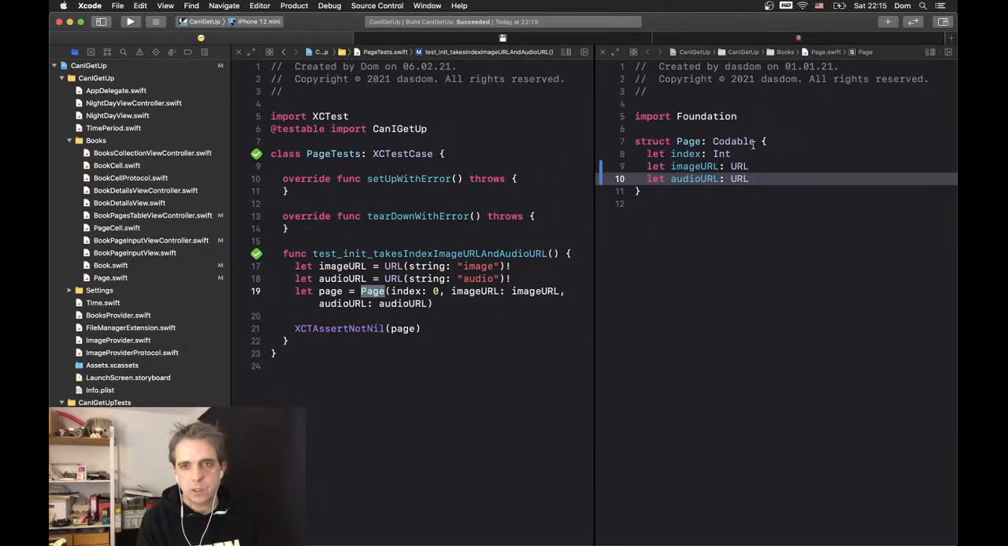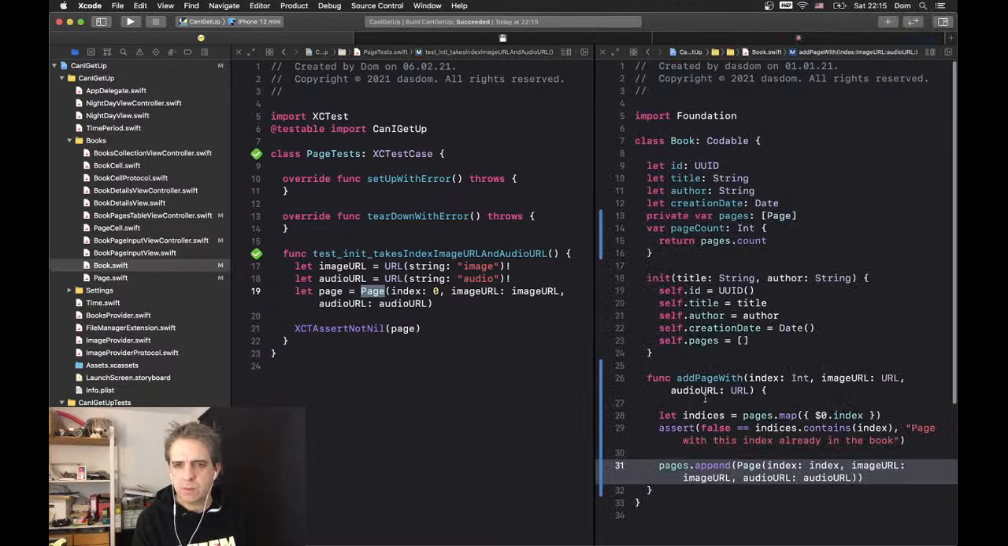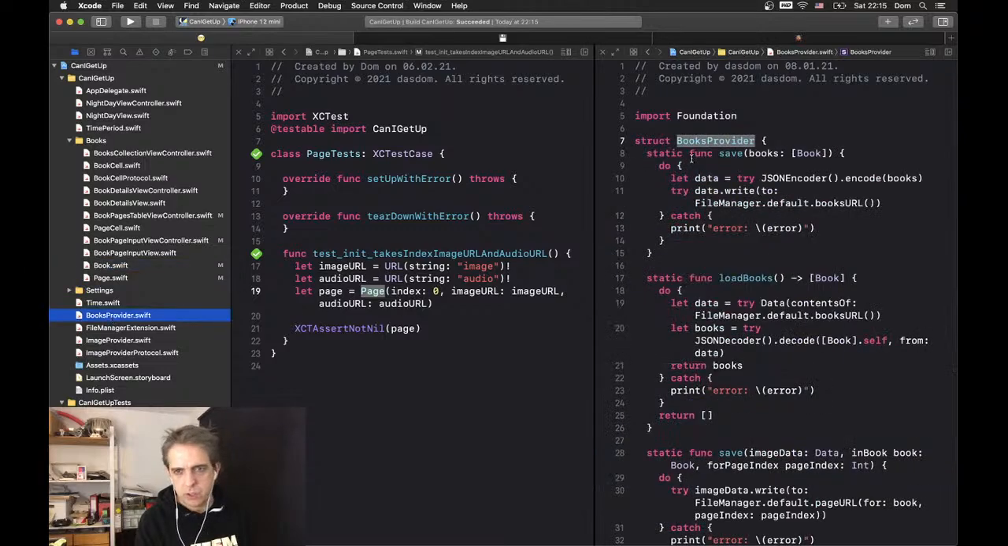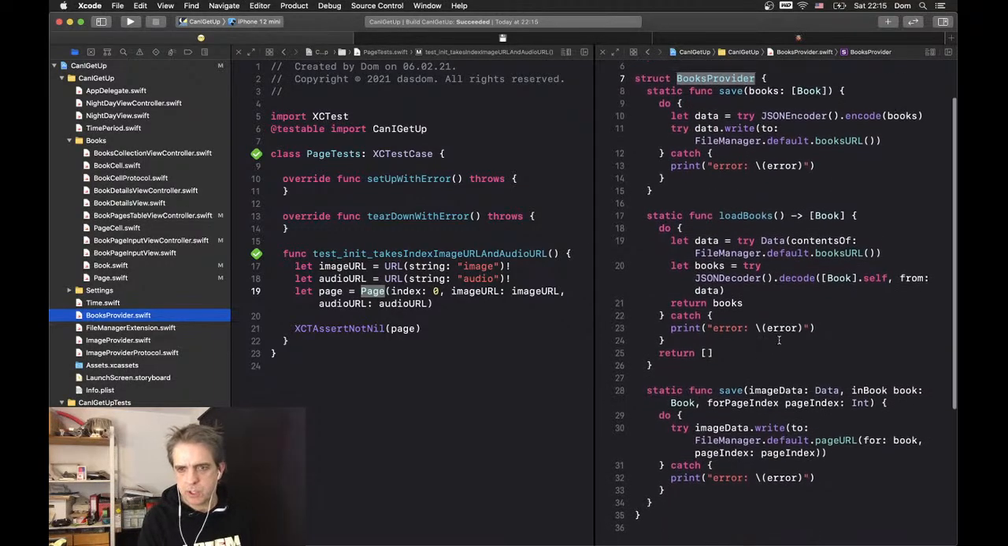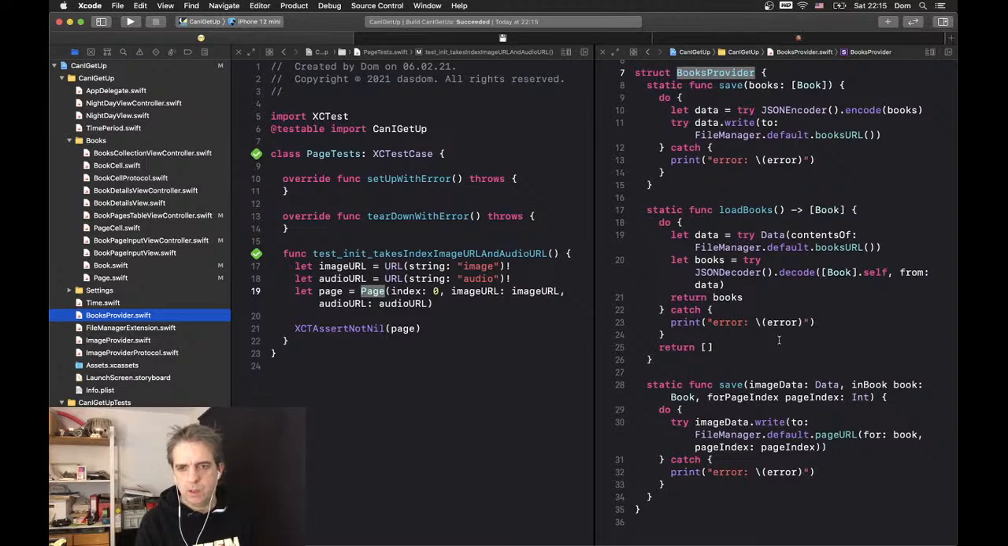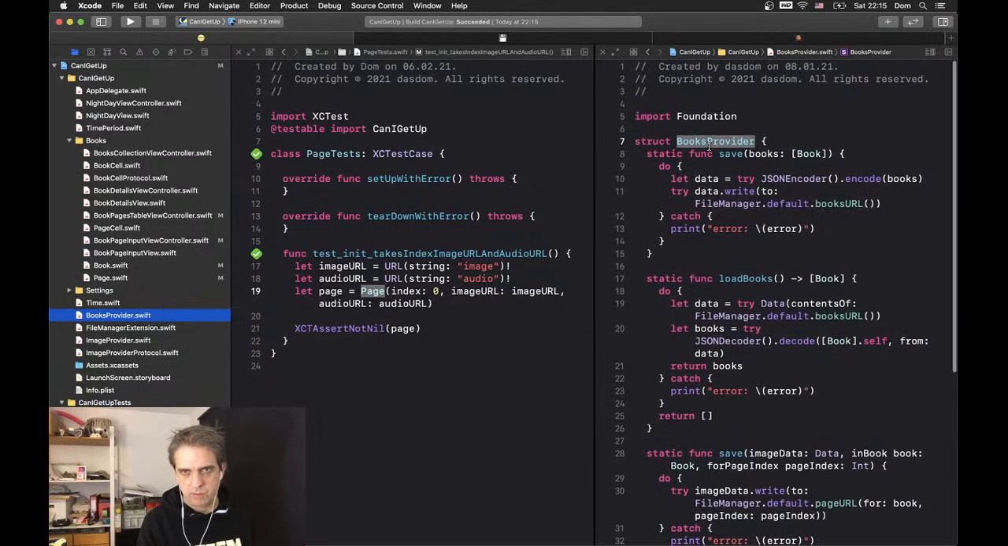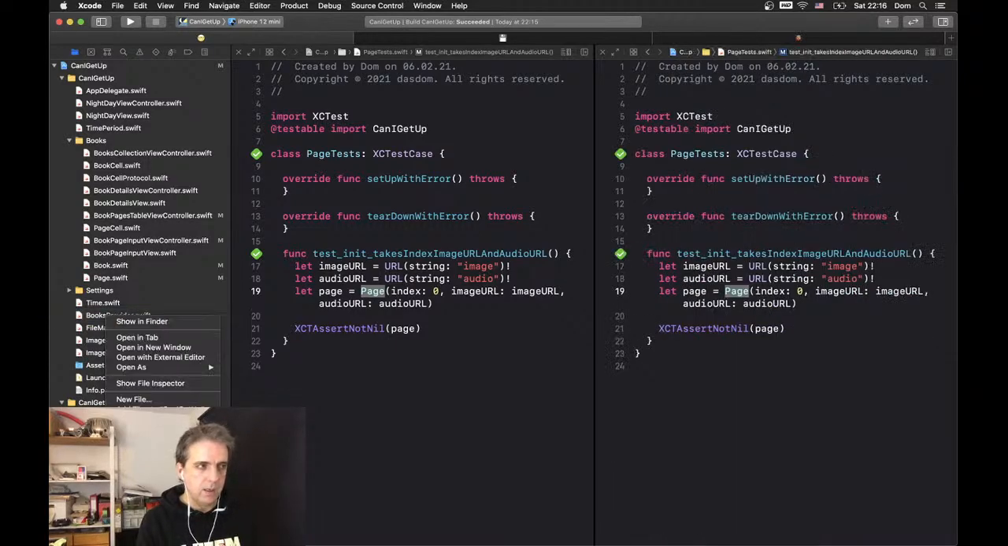So now we have changed the implementation of the page. We have changed the implementation of the book, so that we are able to add a page with an index, an image URL, and an audio URL. What I'm planning to do in the next part is to change the books provider to be able to save the image data and the audio data and return a page. So let's add a test for that to remind us next time when we start working on this app again what we have to do.